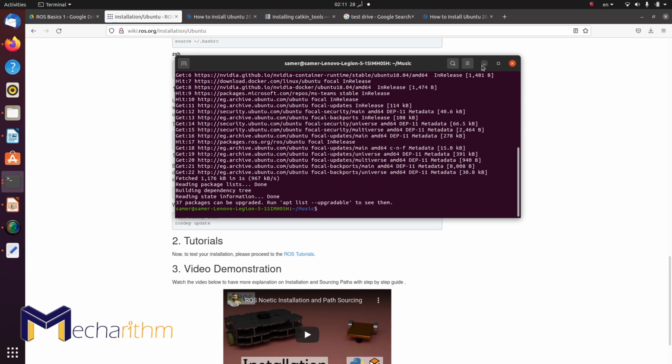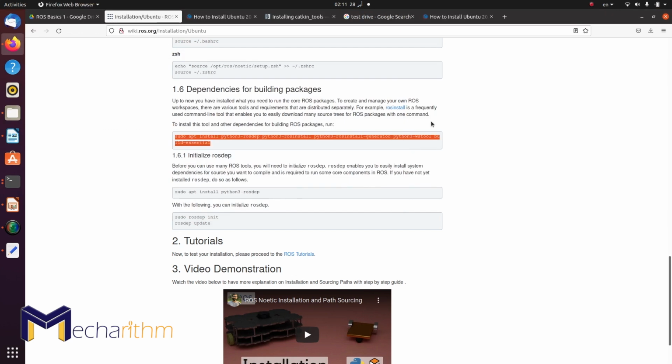And if I did that, it would probably just tell me that you've already installed them, or none have been upgraded or something like that. This is what happens when you install something that is already there. So, and you have to initialize something called rosdep.